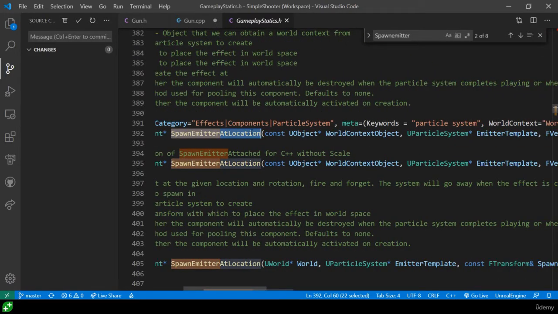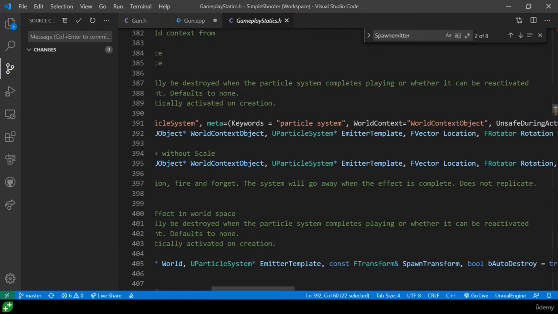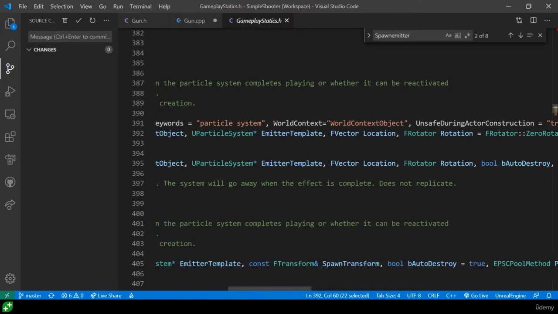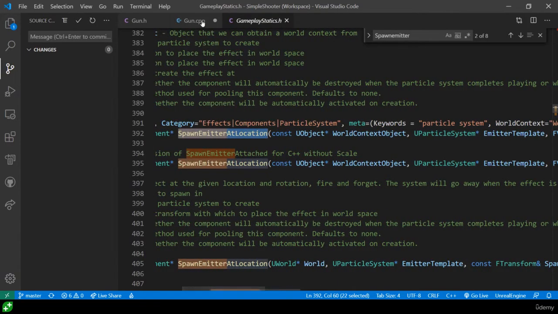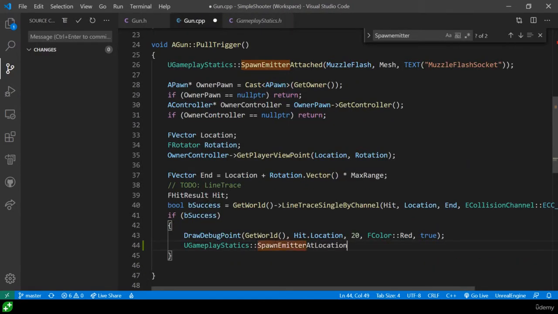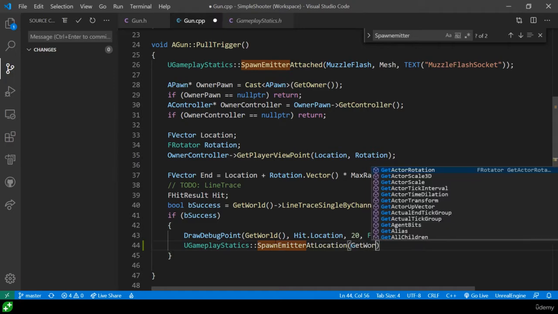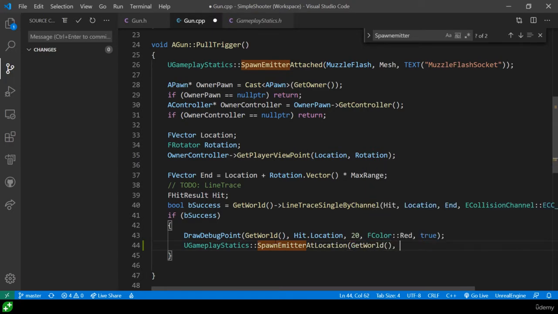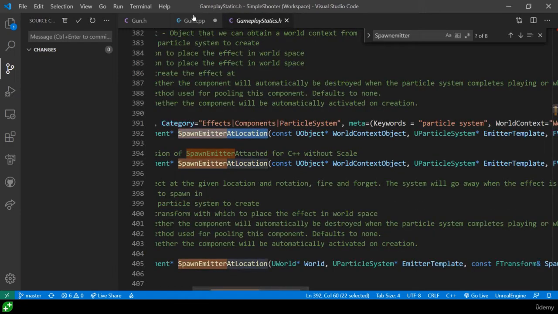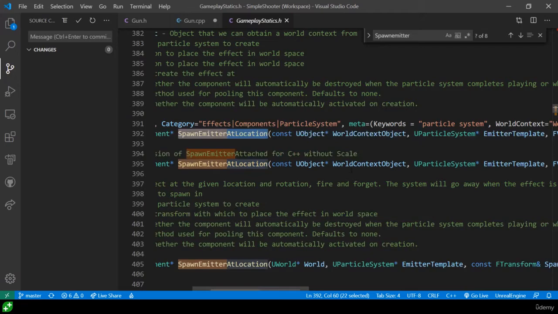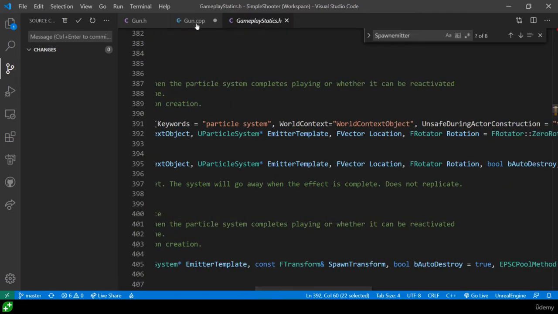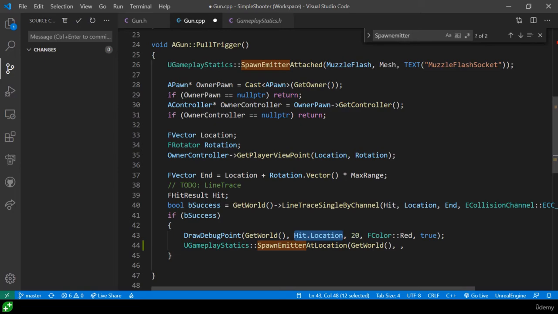What we're going to do is it's going to need the world, the particle system, a location, and a rotation. You could go with a zero rotation, but we actually want a rotation. So let's go over to the gun C++ rather, and we're going to use the Spawn Emitter at Location. Do a GetWorld in here, and then we are going to give it a particle system. So we need to go ahead and set one up. I'm going to leave that blank as a to-do for you, seeing as we already know how to set up particle systems. And then we're going to get the location. That's fairly straightforward. That's going to be the hit location, isn't it?